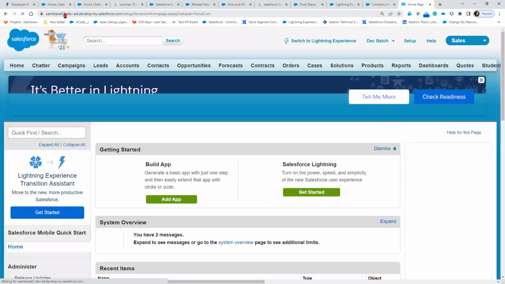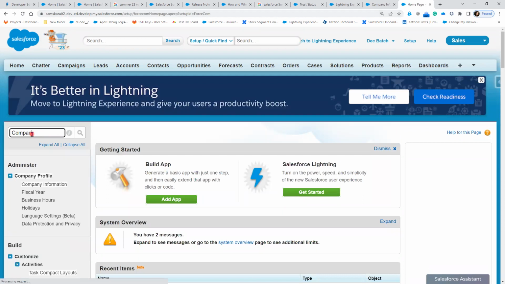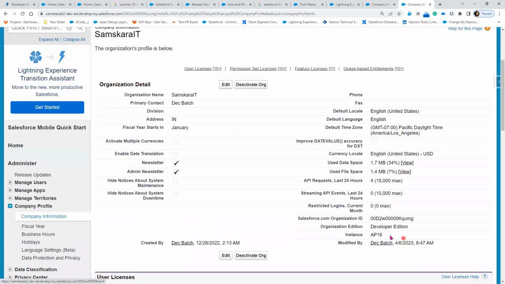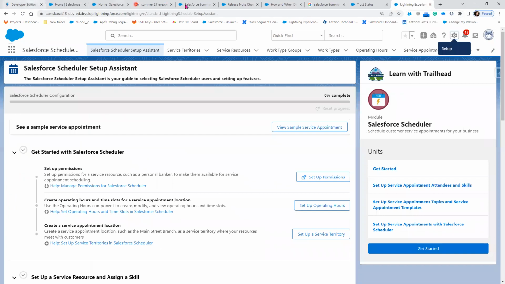Now if I log into another org and go to the company information, here it says AP16. Here it is different, but most of the time, if you are using the same postal code or the same details, multiple orgs can be created within the instance. We'll see about that.